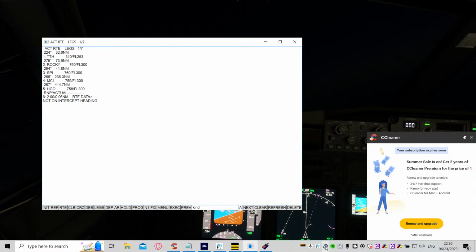Heading 214, so it's moving to 215. Once it's at that heading, I put 218 in. We'll put it in here in a minute and hit LNAV.